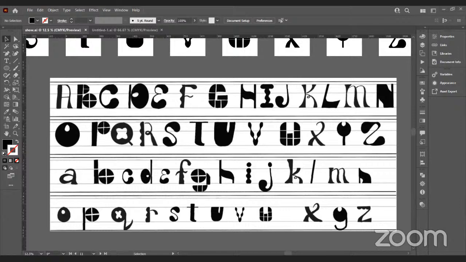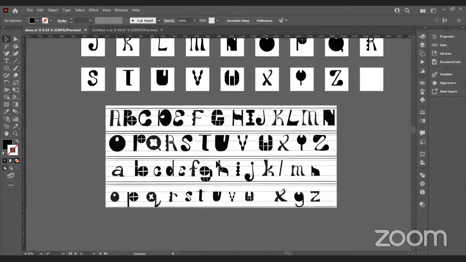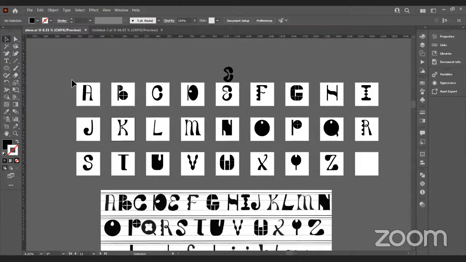Okay. Right. Okay. So what do you... This is only my sketches for uppercase and lowercase. And I have digitalization for the uppercase. I've done it.